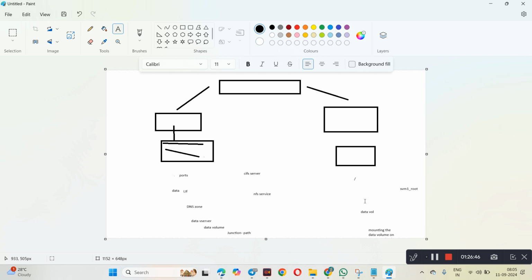Metadata of the vServer. Metadata of how the volumes are located, how the volumes are mounted. When you create a file system, you'll have metadata of the file system, right? How the different blocks are there. It's just metadata, it's not a data. Metadata means how the volumes are located.